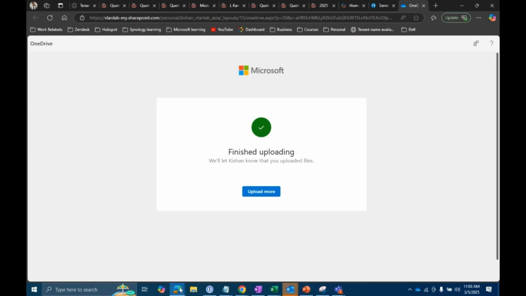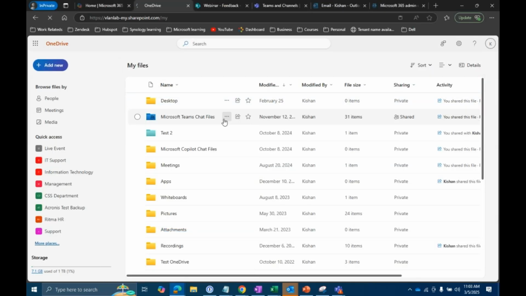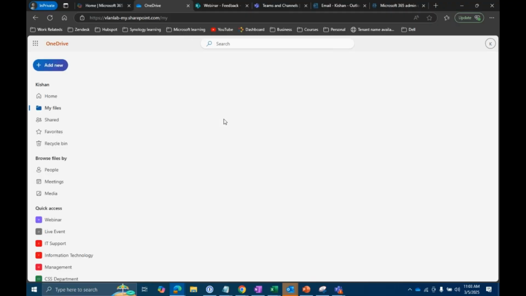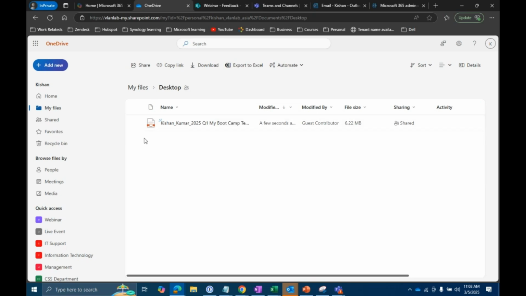Right? Now let's go back to this particular page, right? Give it a refresh. You can see, a few seconds ago, I uploaded this particular file, right? And you can see modified by guest contributor, right? The file name also has been changed, and at the front it says kitchen corner. My name appears, and then it follows with the entire file's name.